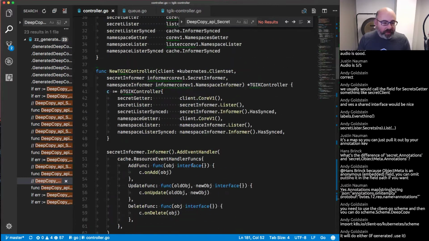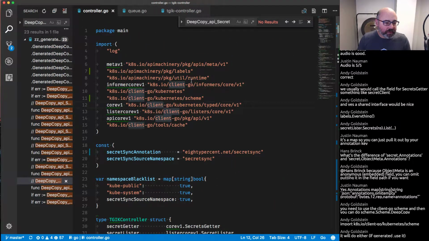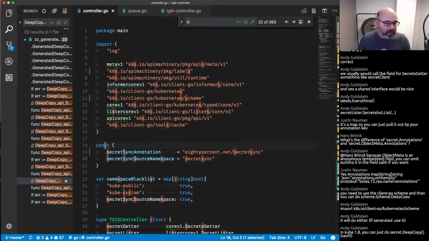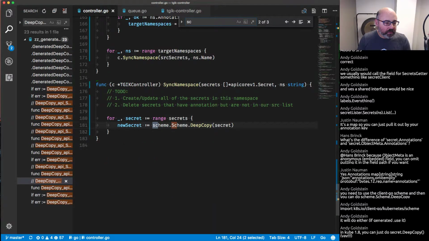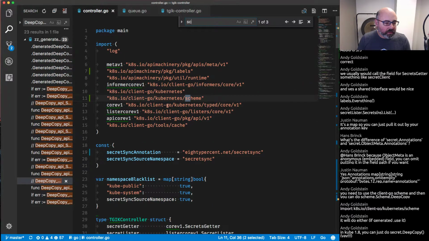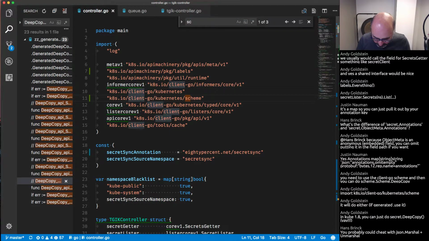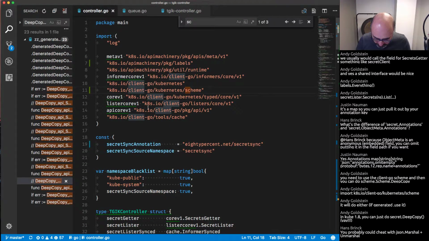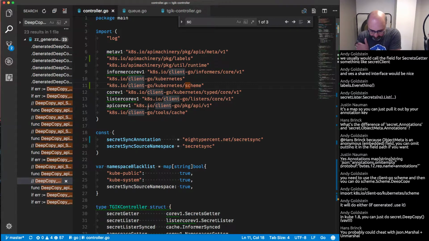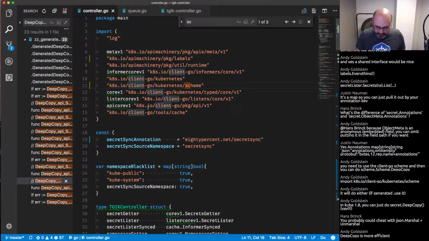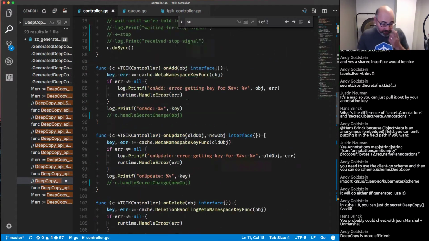Now, did I get the right package here? Client Go Kubernetes scheme. Yes, so I got the right one. In Kube 1.0, you can just do secret.deep copy. That's going to be great. Okay, and then Hans says I could probably do a JSON Marshal and Unmarshal. I think, yeah, that might work also, but Andy says deep copy is more efficient.